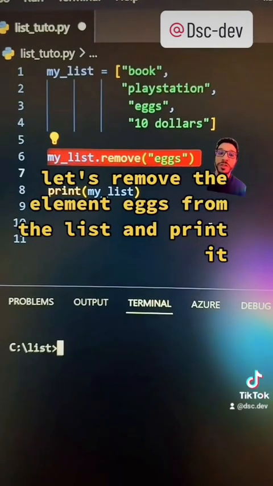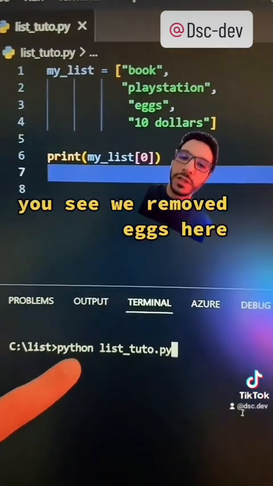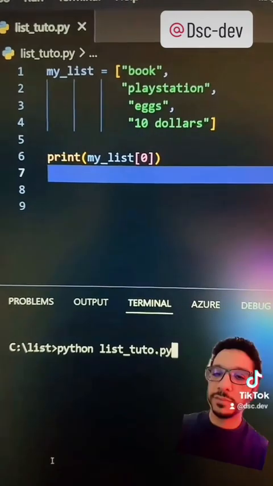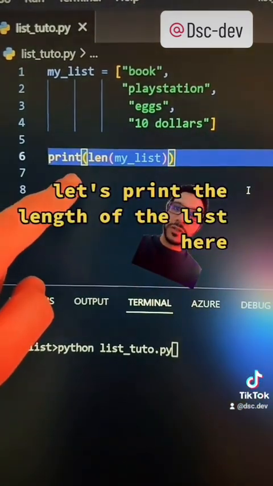So let's remove the element eggs from the list and print it. Execute the code. So you see, it's removed from the list here. So let's print the first element of the list. So let's print the length of the list here.